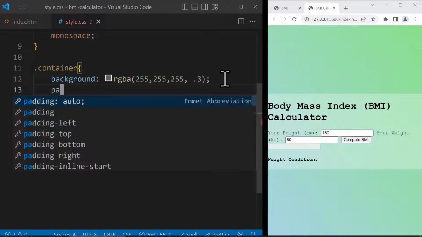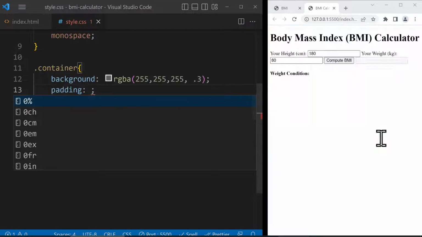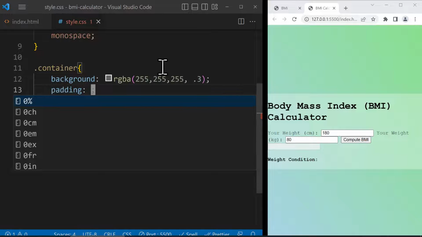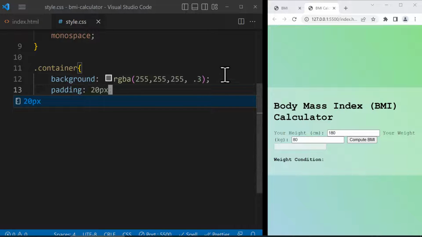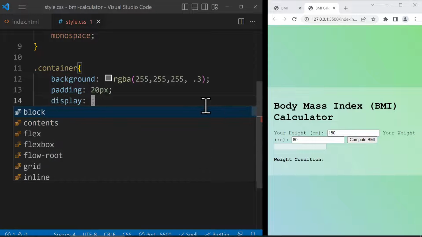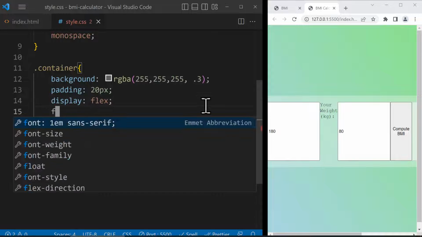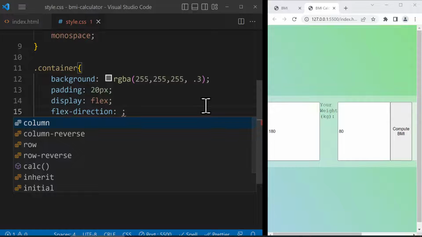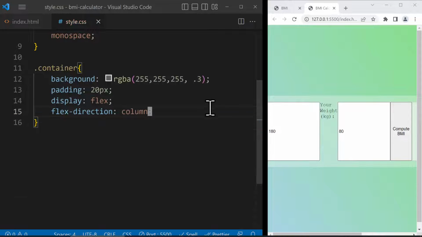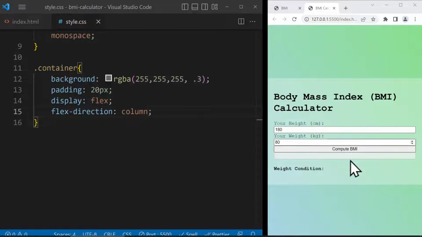After that, I want to add some padding. So it's a space around the elements, but inside the container. So this is going to be 20 pixels. So this is going to push everything inside. And let's bring everything on top of each other by changing the display to flex, which brings everything next to each other. And then we can change the flex direction from row to column to bring everything on top of each other like this.